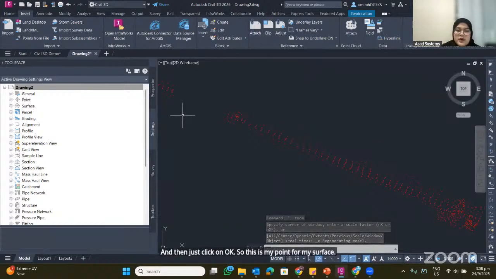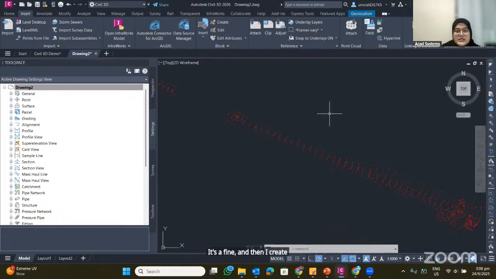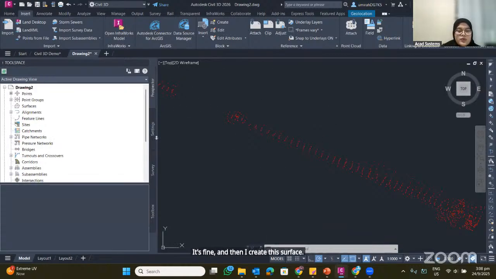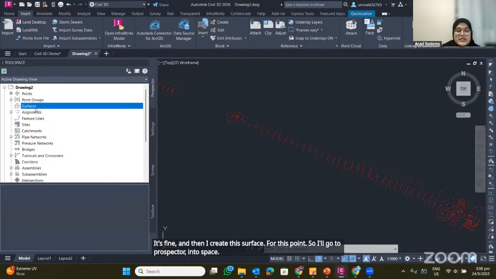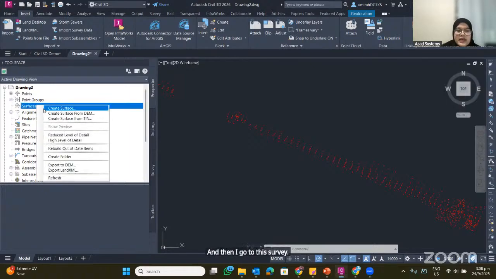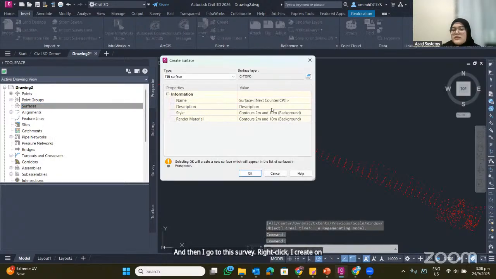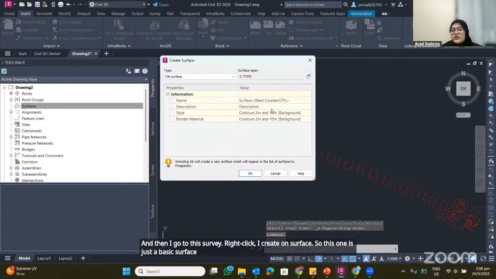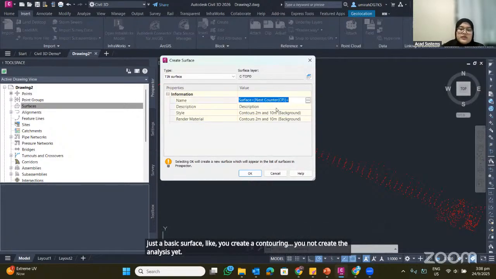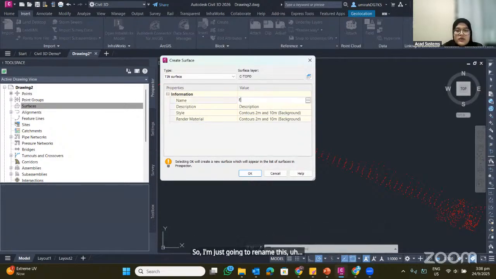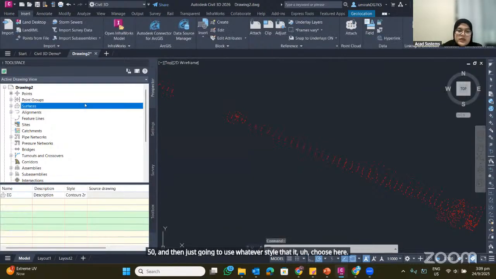After I insert the points, I create the surface for these points. So I go to Prospector, Toolspace, and then I go to Surfaces, right click, Create Surface. This one is just a basic surface, like you create a contouring, you have not created the analysis yet. So I'm just going to rename this as existing or EG surface, and then just use whatever style it chooses here. So I just click OK.